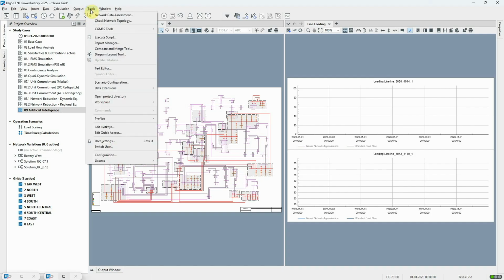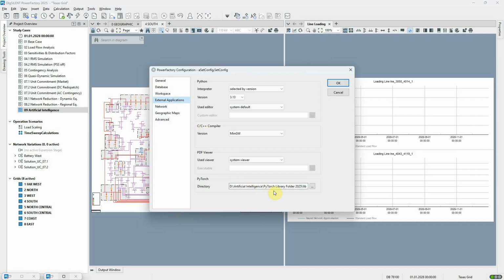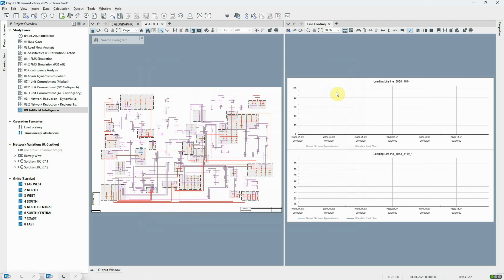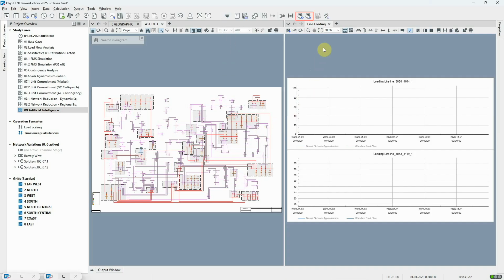To use the neural network functionality, the PyTorch library first needs to be downloaded and the path configured within PowerFactory. This process is described in the Advanced Installation and Configuration Manual. The neural network commands are located in the Additional Tools toolbox. There's one command for the setup of the neural network and one for the dataset generation and neural network training. Let's first look at the Setup for Neural Networks command.